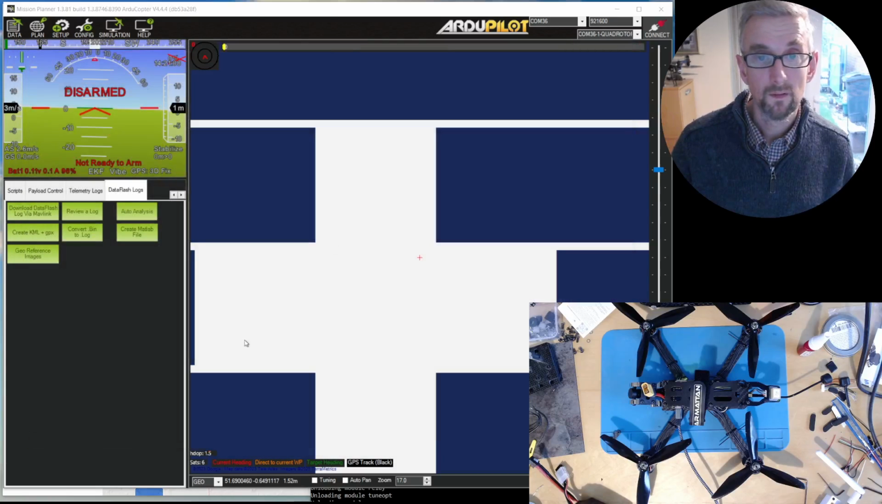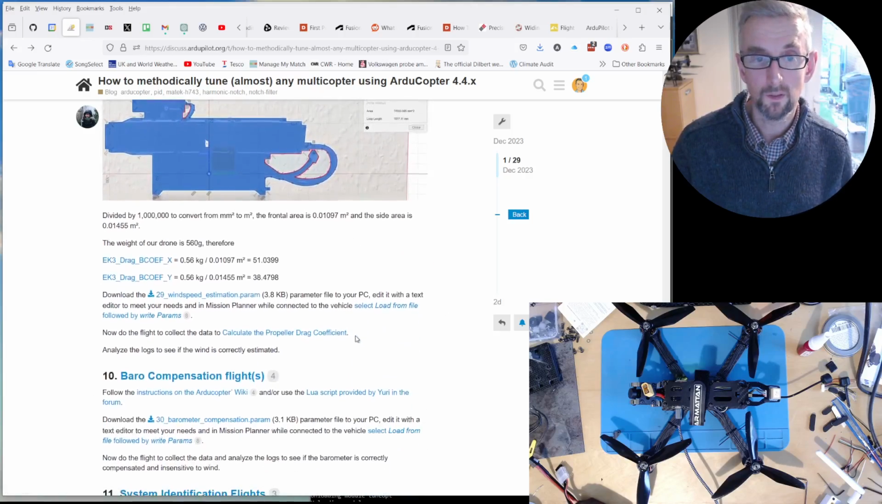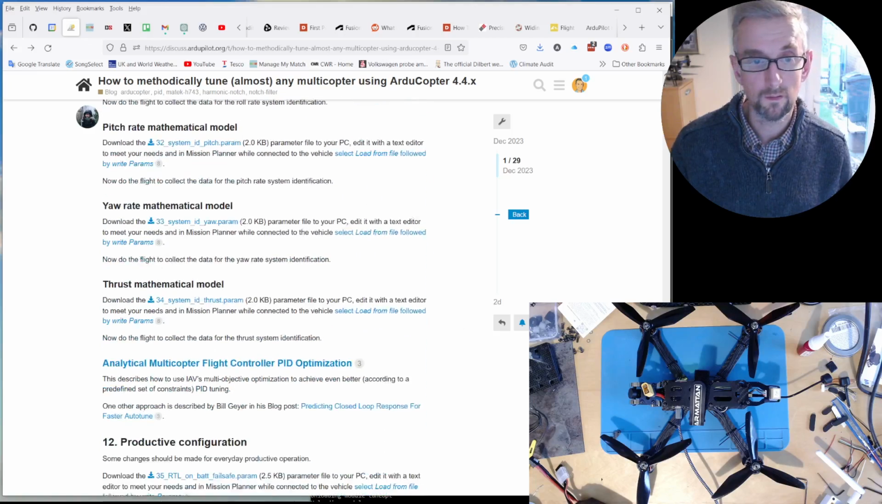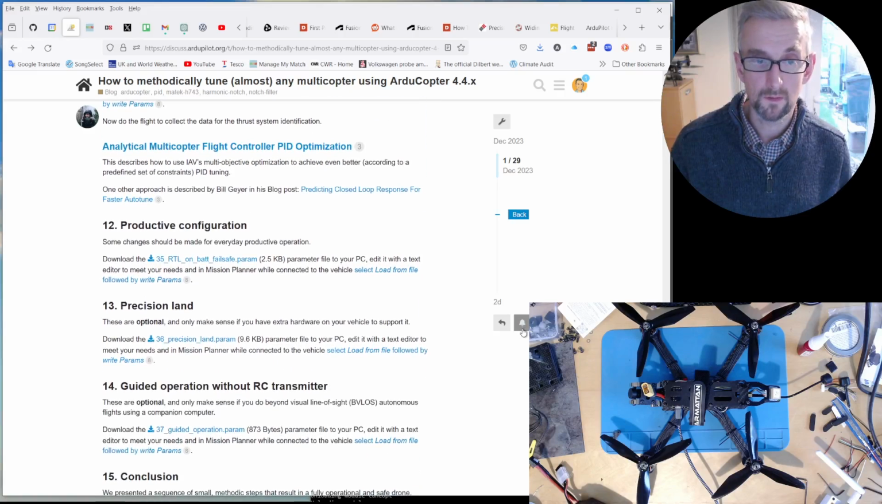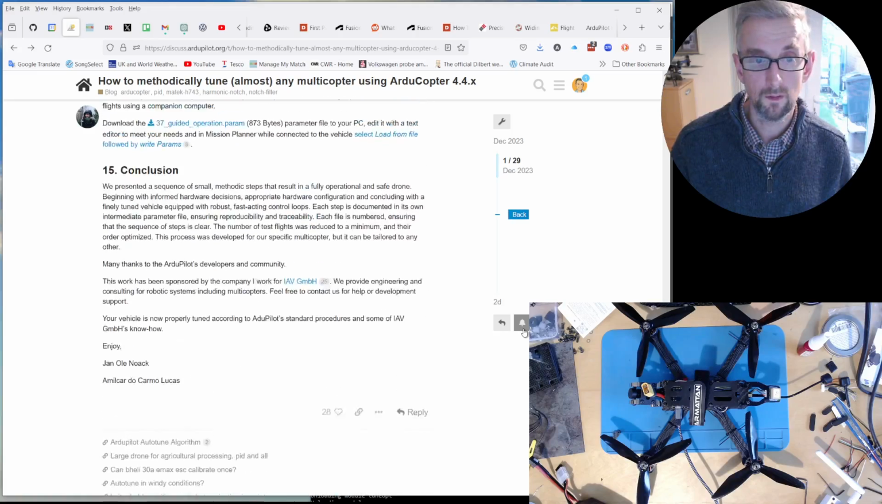So yeah, where are we with Amilcar's blog? So we've done the tune. We're not going to do wind speed estimation. Not going to do barometer compensation. Not that useful. And don't have precision land. Not going to do guided. And we're back to conclusion.